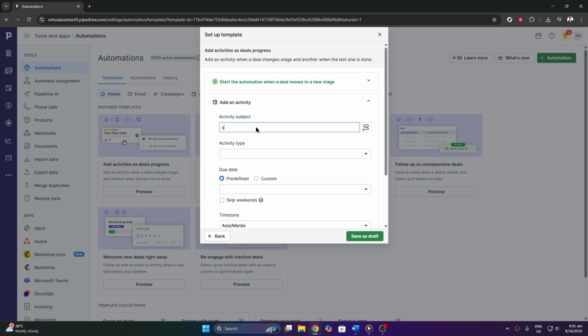Then click on the Activity Type drop-down. Here you'll find several options. For our example, we're going to select Call as the activity type. This reflects that our automated task involves making or scheduling calls.